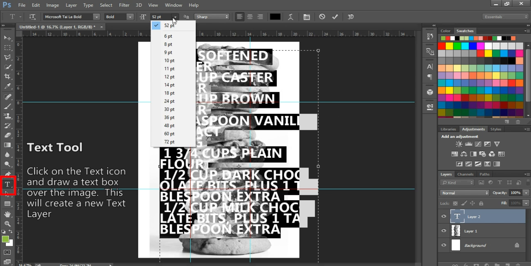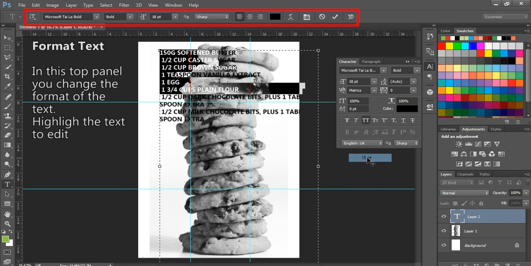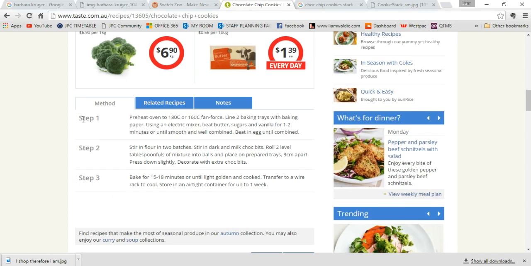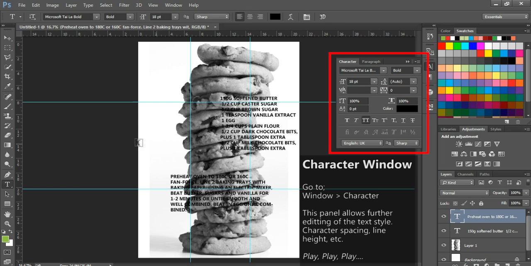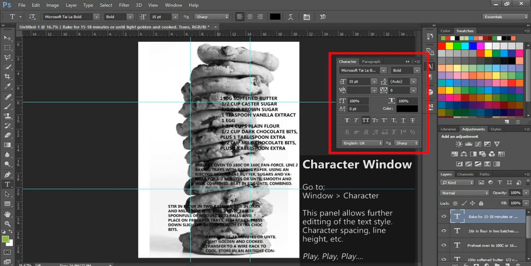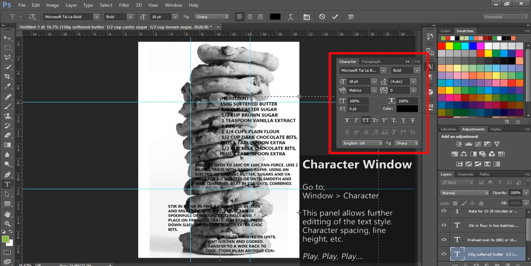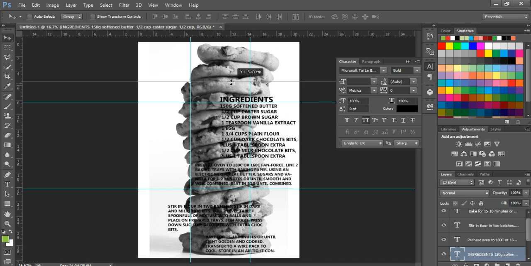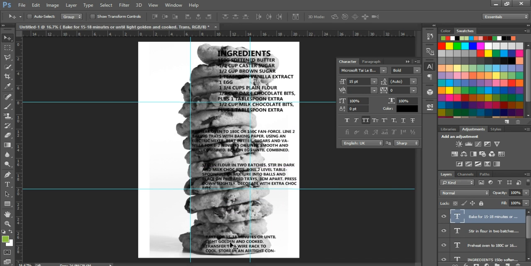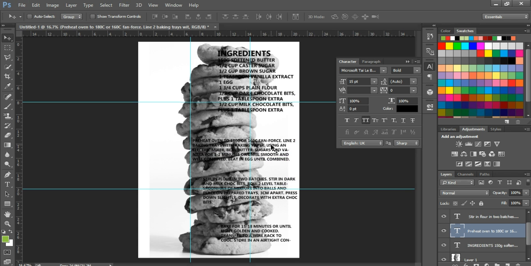Using the text tool, we'll just copy and paste from taste.com just the ingredients to begin with, and then format our text, making sure that each text is on each line. Repeat this process by choosing each step and copying and pasting and putting that on top of the image there. Notice that each text creates a new layer. We're copying and pasting that in.